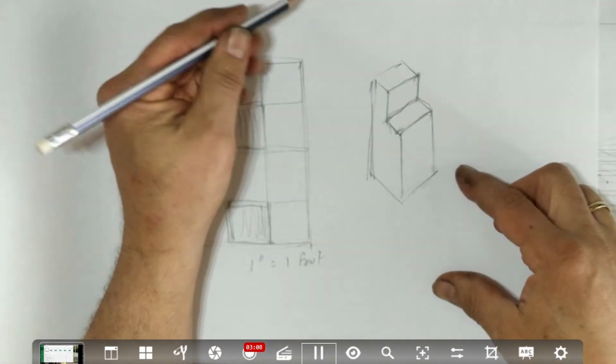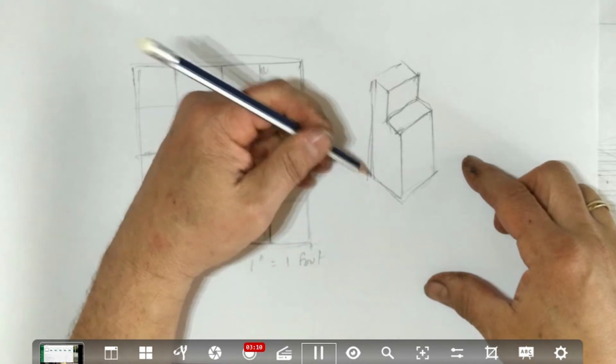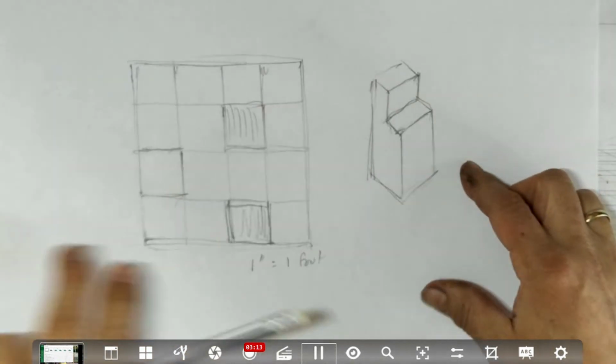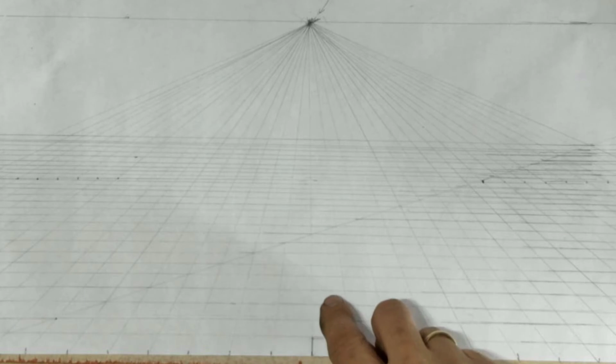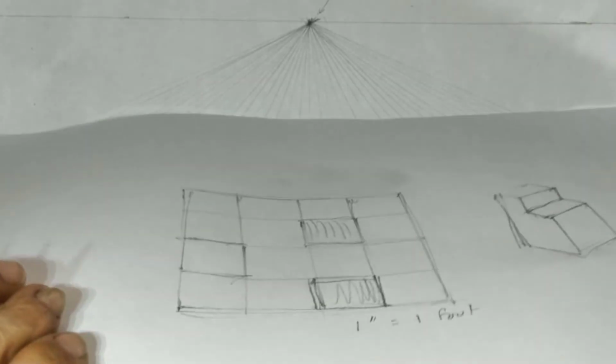Now, however, we're presented with something different, because obviously on this grid, every time we take a step back, our squares are getting smaller. You can see that if you take a plan, you tilt it away from you, the further back you go, the smaller the squares get. And that's what we're trying to represent.